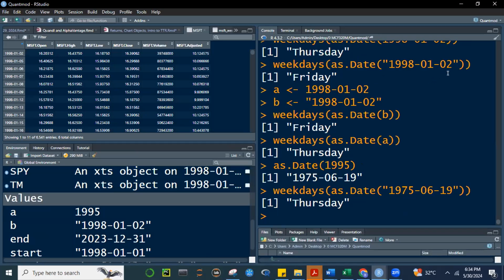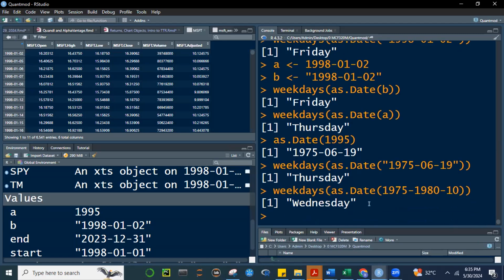It will be subtracted as a number, and that number will have an equivalent day. Let me show an example. Suppose it's like this. What if it's negative, class? 1975 less, just an example, 1980 less 10. There's no date like that, but I just want to show you this. So this will become a Wednesday.